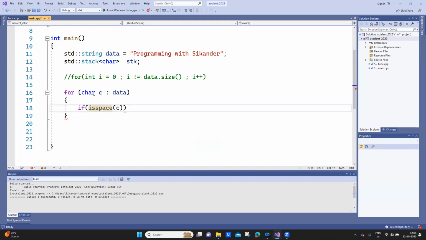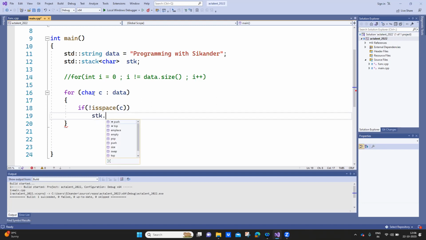And I would like to check for not space. So if I want to check for not space, I can just apply the not symbol out here, the logical not. And if it is not a space, I would like to put that into a stack. And then there is a push method in a stack which will accept the character, or the element, that you want to insert, and then puts it on top of the stack.